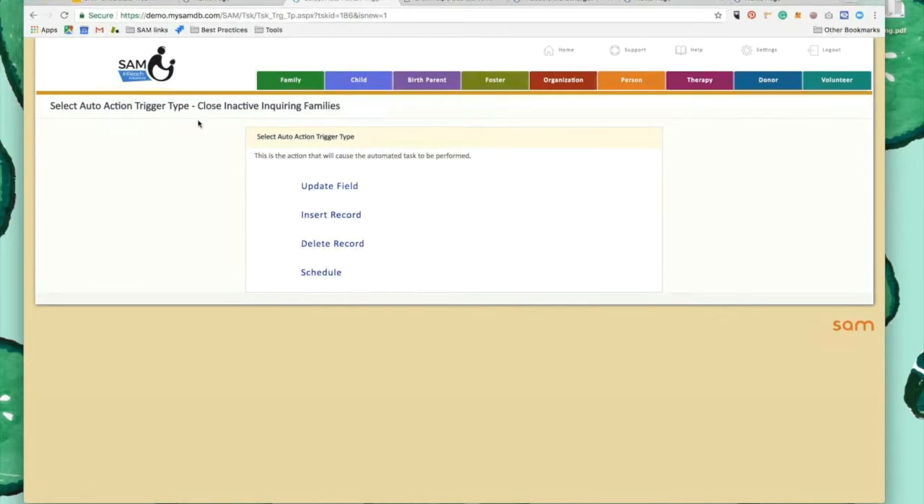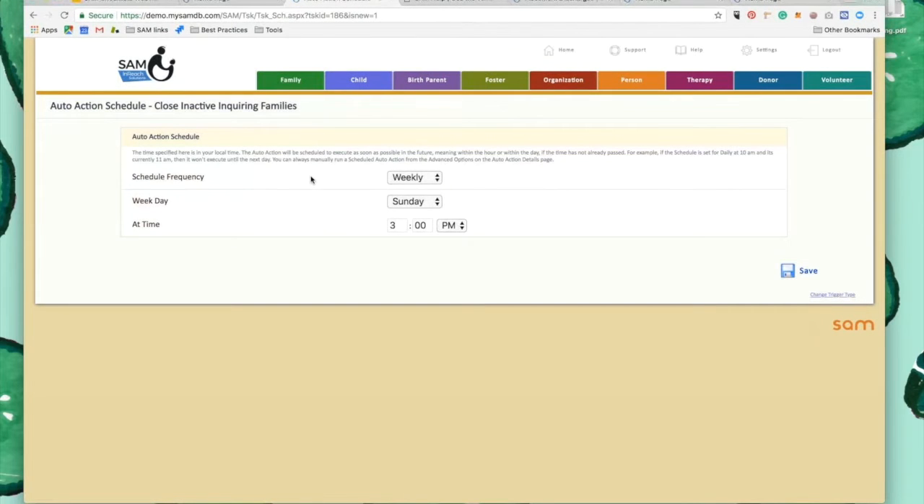We don't have to have it execute more than once. We'll have it happen once. And this is going to happen on a schedule because today is all about scheduled auto actions. And then here you can choose how often you want this to happen. So you could close out families weekly. In my example, I'm just going to say every month, I'm going to ask Sam to go through and close out these families. And then it's asking you what day of the month.